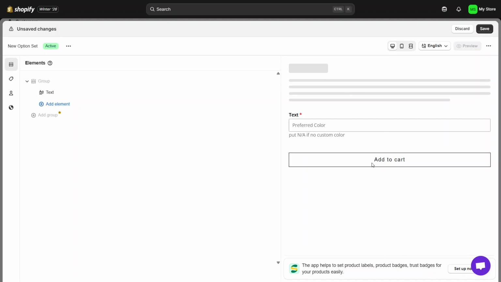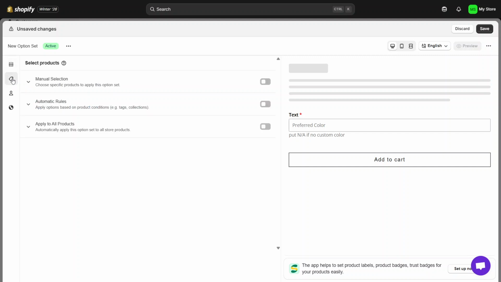When you're happy with your fields, look to the far left panel and click the tag icon near the top. This is where you decide which products will use this custom form. You can manually select specific products, set automatic rules, or apply your options to all products in your store. Choose the option that fits your setup, then click Save in the top right corner. Next, click Exit in the top right to leave the Options Set editor.